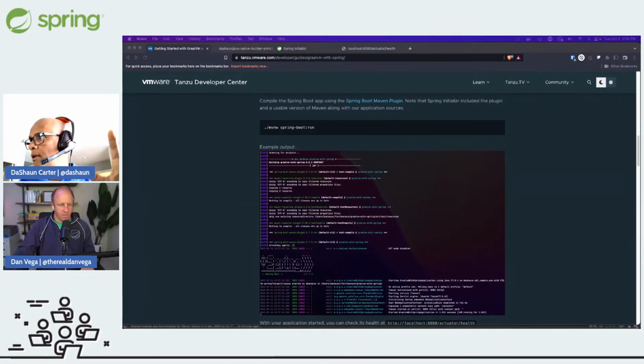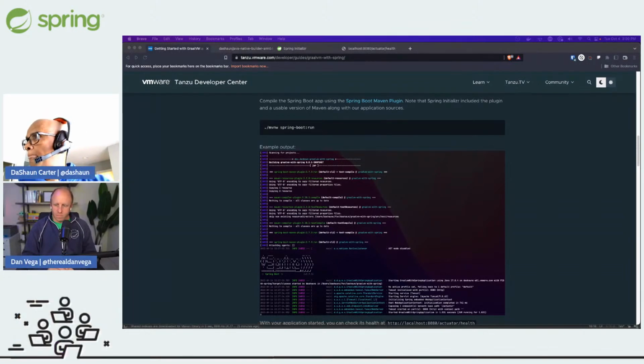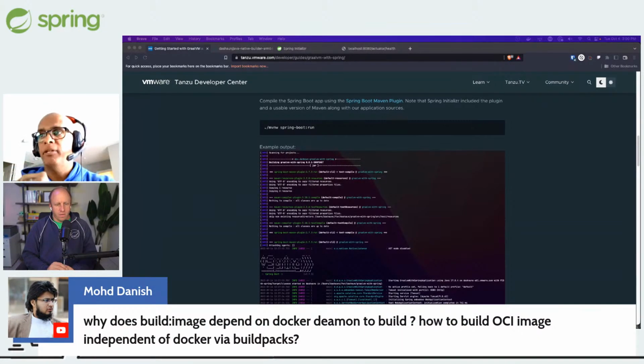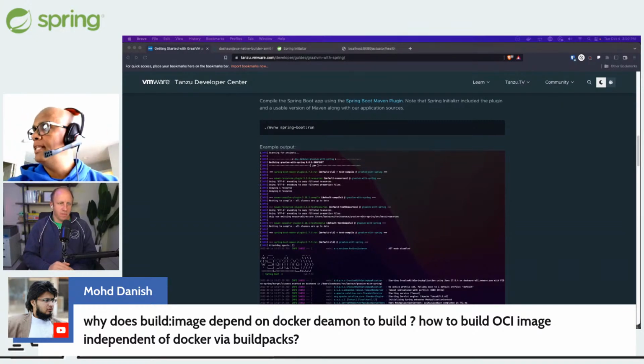We got the developer code, so let's show that, going back to what we were doing earlier. Let me jump up here to the first question. Why does build image depend on Docker daemon to build? How to build an OCI image independent of Docker via buildpacks. Let's jump into that question next.